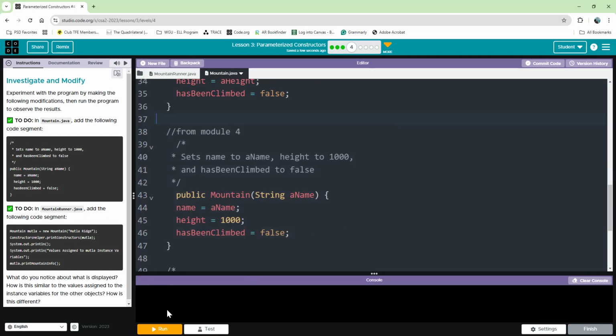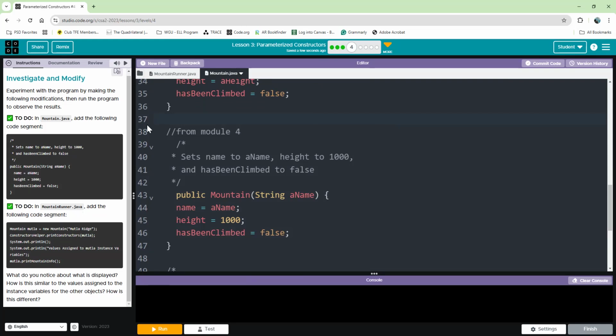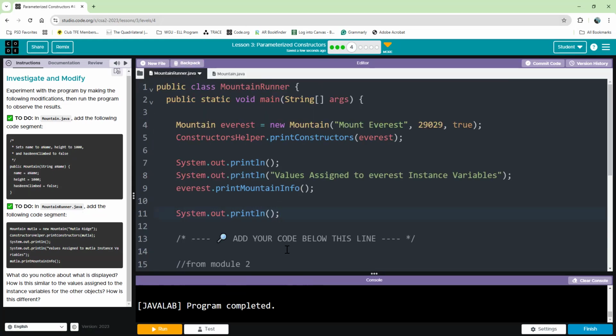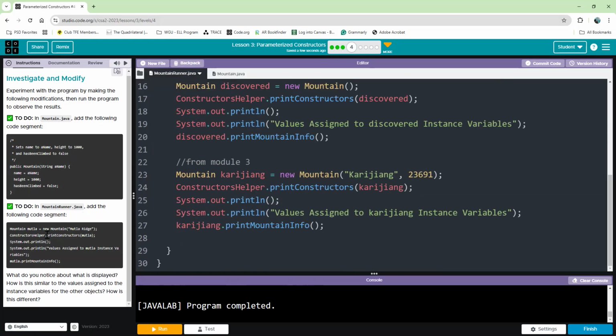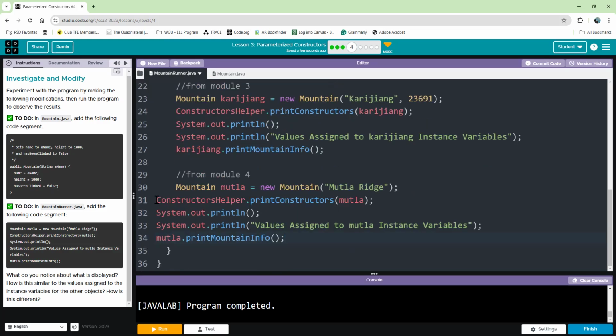Okay, so I put that in. Let's go ahead and run it just to make sure there's no errors here. And I'm not getting errors, so it's good. It's just printing all the stuff we've been doing. Okay, so now they want me to add this code on the left into the tester class. So I'm going to put from module 4. Again, the comments help me, at least, to keep track of when I added stuff. All right, here we go.